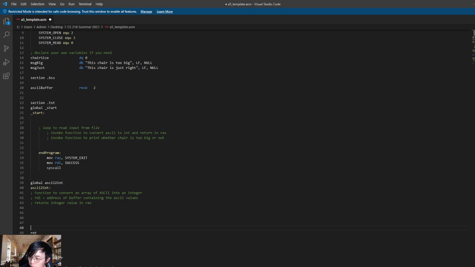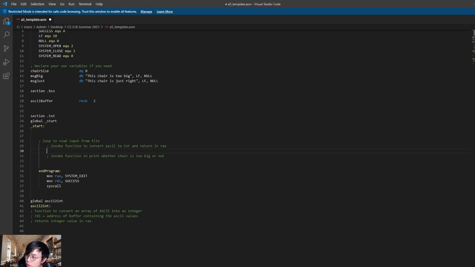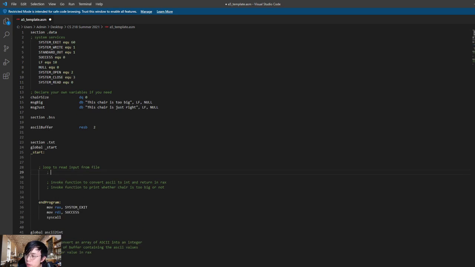I'll leave you to write the code for these, but while we're doing the loop, we already know the value is returned in RAX. Also, I defined a buffer for you to store your ASCII buffer. So when you read, you can fill out this buffer. You don't have to, but if you choose to, you can.